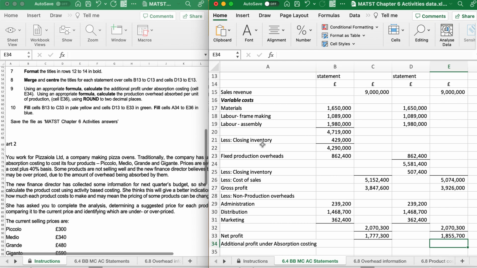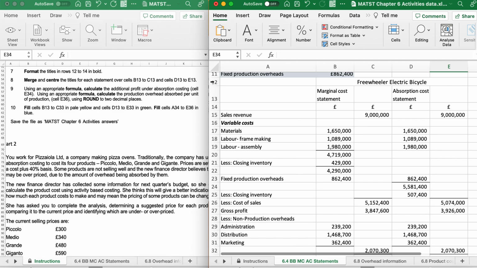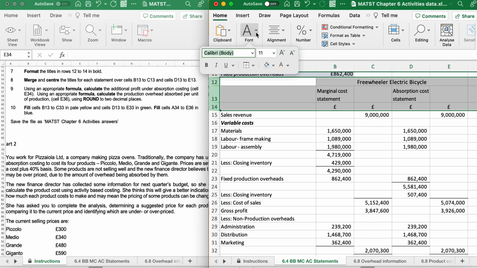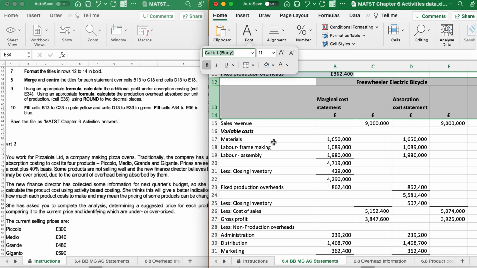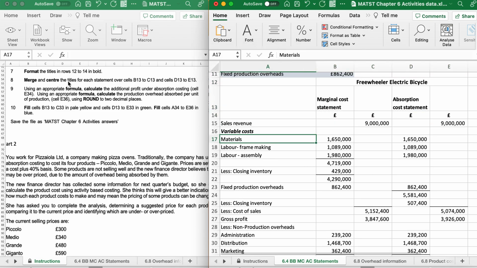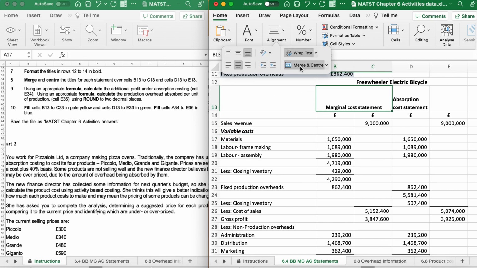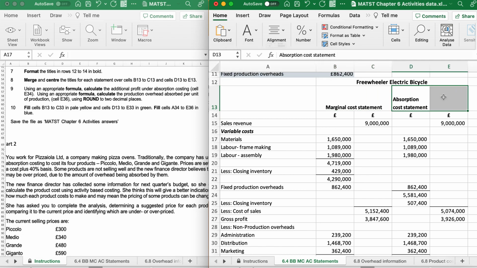Format the titles in rows 12 to 14. So 12 to 14 in bold. Merge and center titles for each statement, B13, C13. Merge and center, and D13 to E13. Merge and center.